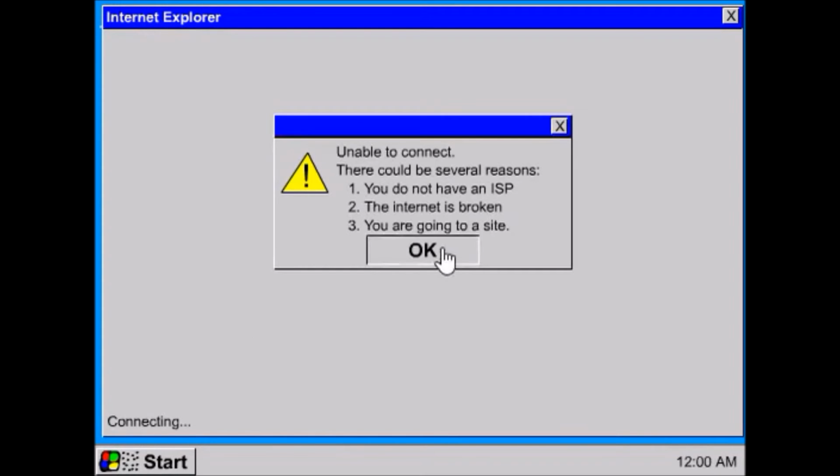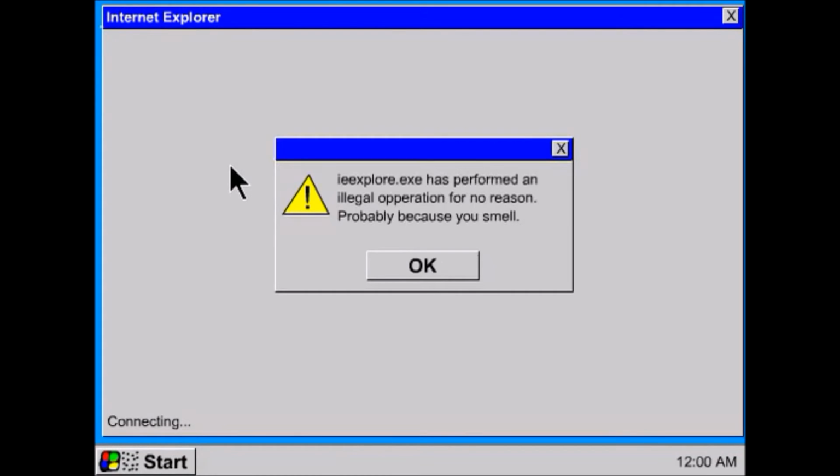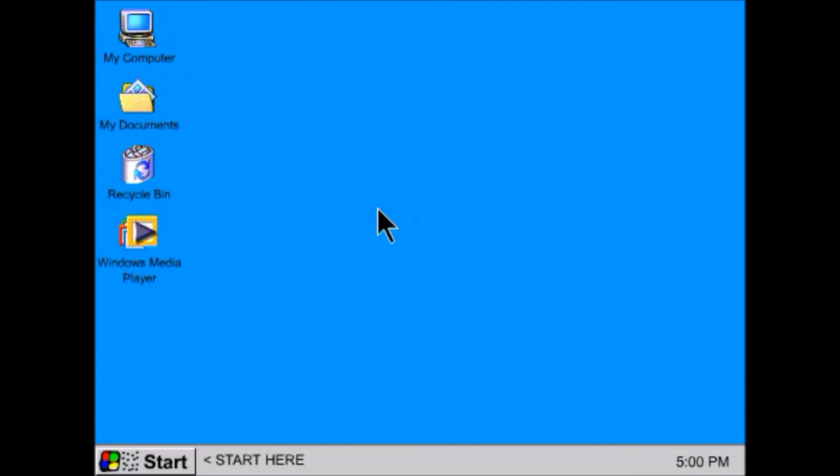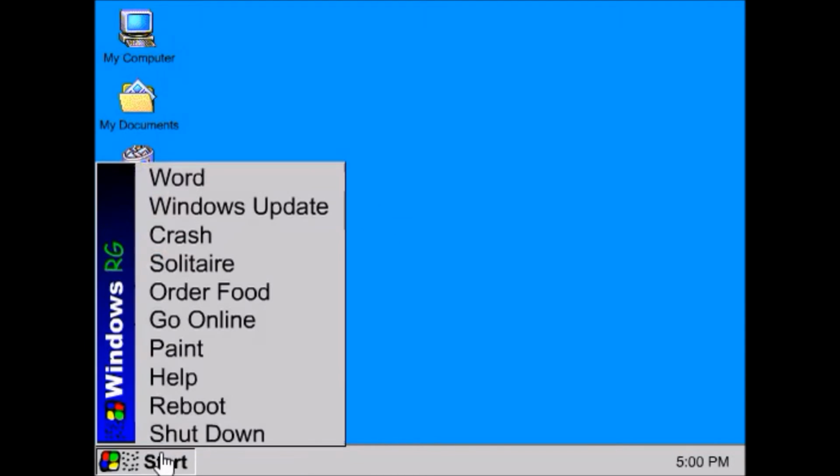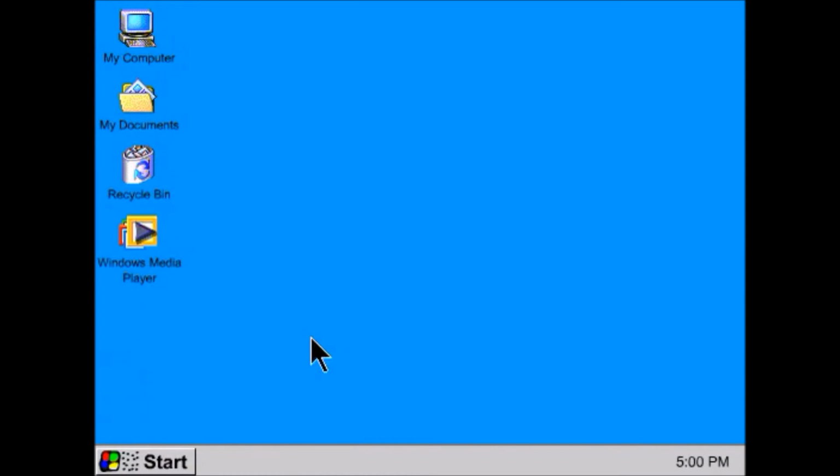Okay. Once again, that's kind of confusing. IE Explorer.exe has performed an illegal operation for no reason. Probably because you smell. I don't smell. I just took a shower like an hour ago. So how in the heck would I be smelling right now? Also, if you're wondering, obviously IE Explorer.exe is not the right executable. It's iExplorer.exe, so... Windows RG got that wrong, but then again, I don't blame the developer because he probably put that in there on purpose. Okay, enough of my rambling.